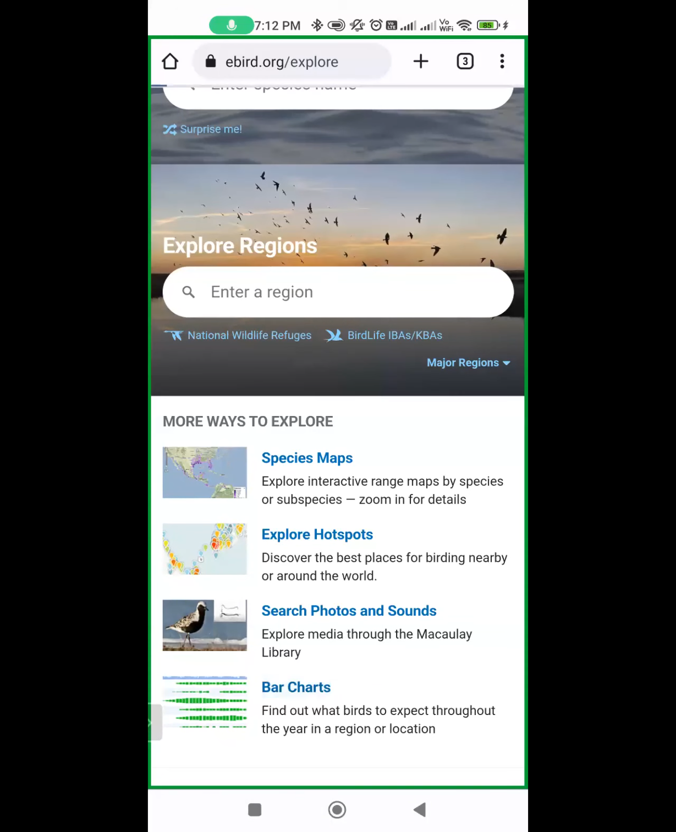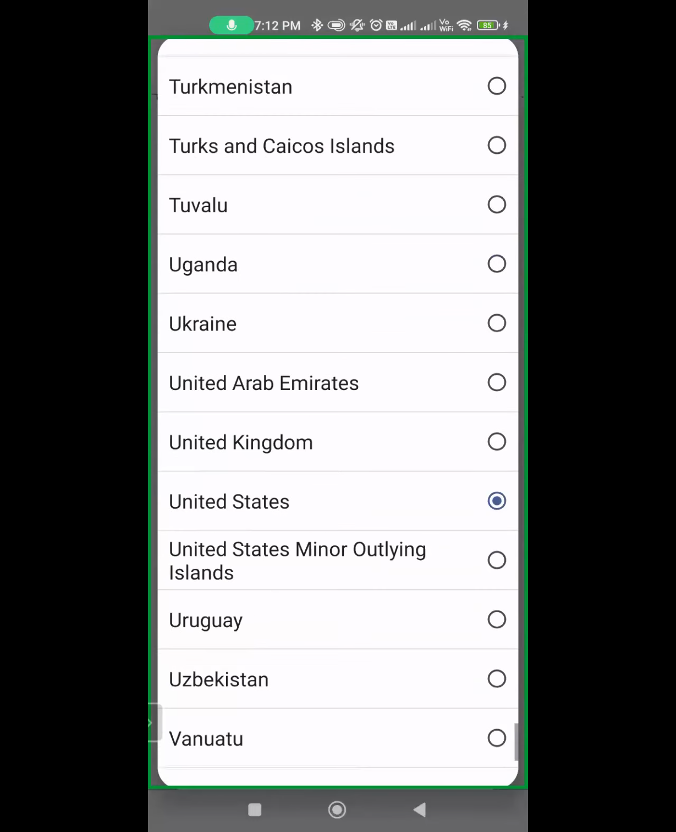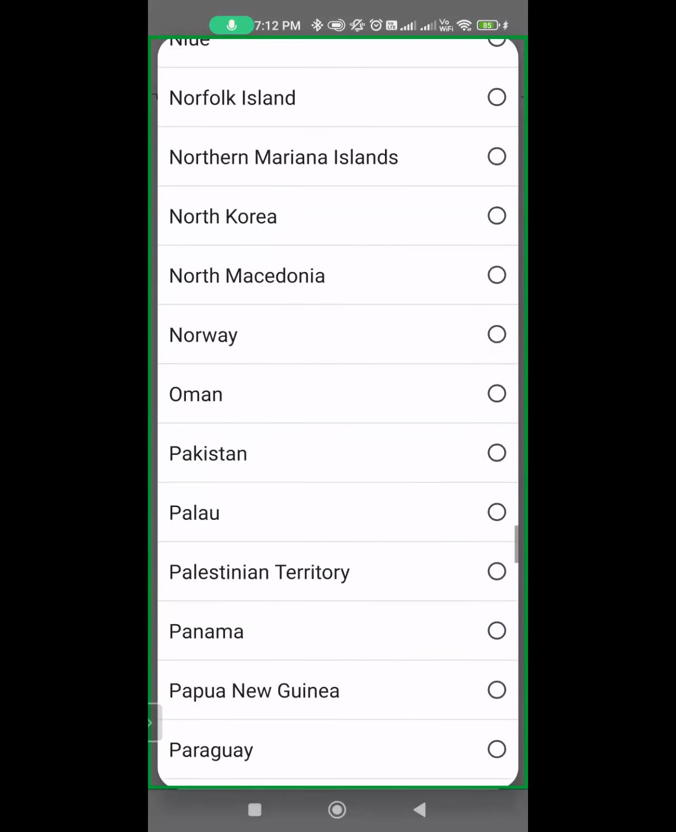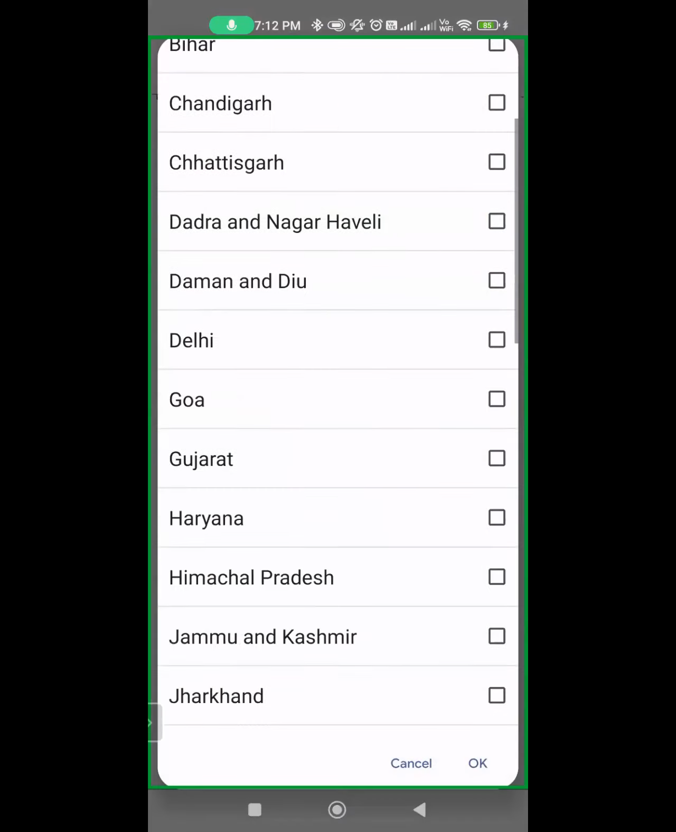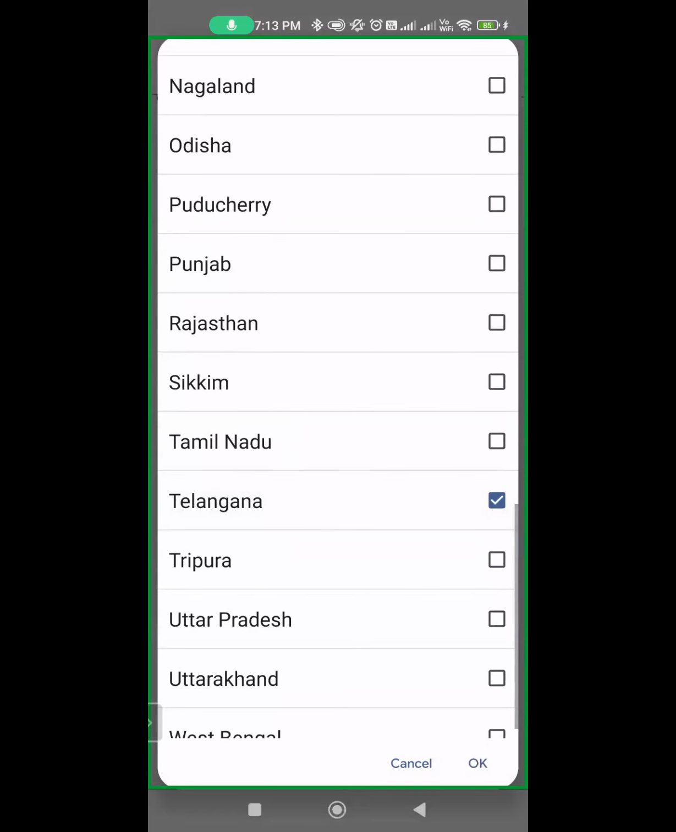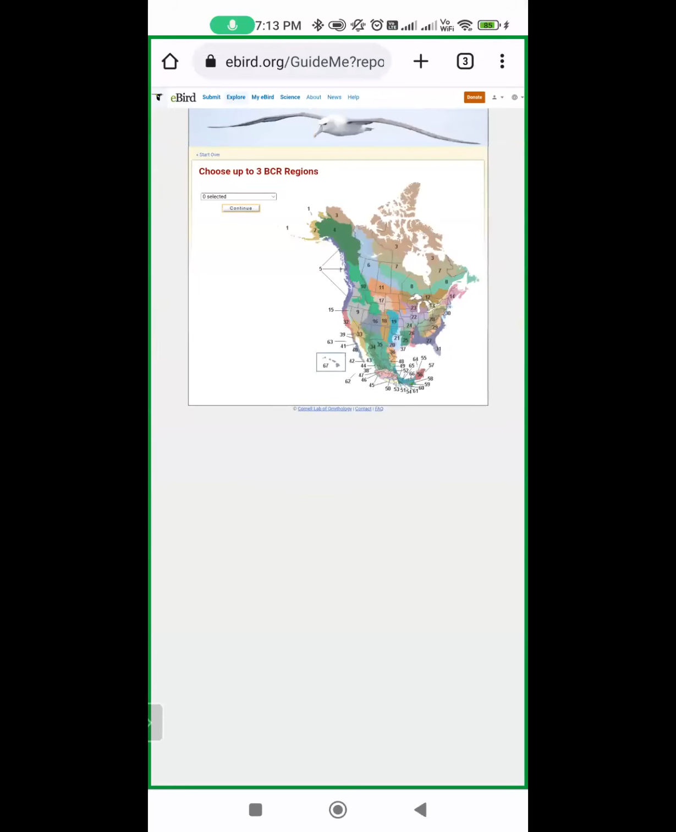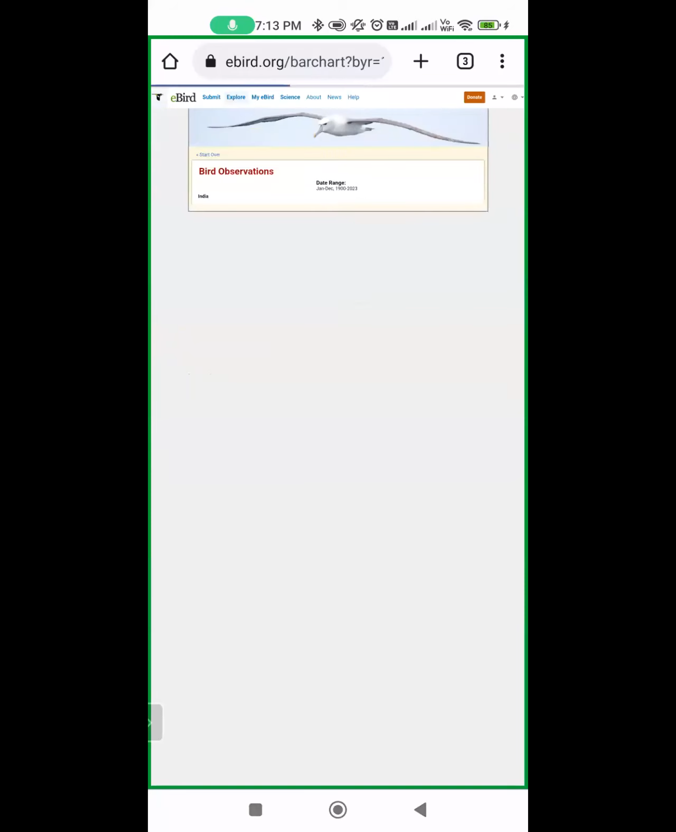Apart from that, you wanted to see the bar charts. Bar charts are nothing else but, let's say in Telangana, you wanted to see how the species is distributed in abundance also. Let's say you wanted to know both about the distribution and also its abundance. It gives you an option to understand. This gives you for the entire India actually.